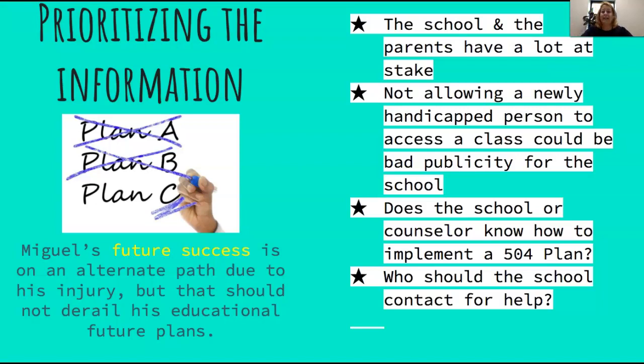Miguel's future success is on an alternate path due to his injury, but it should not derail his educational future plans. The changing of a class may seem like a small change in a student's life, but did the counselor consider how it could affect Miguel? It could affect the school's relationship with the family, and it could also bring damaging publicity to the school and the district, not allowing a newly handicapped person to access a class because of a physical impairment.